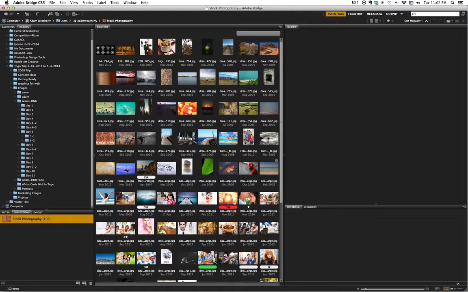So what you're looking at right here, this is actually a collection. This is a collection of all the stock imagery that I've downloaded over the past couple of years for client use. I keep all of it in a collection so that way I don't have to go and hunt it down, and it makes my job easier whenever I need to refer to stock imagery.